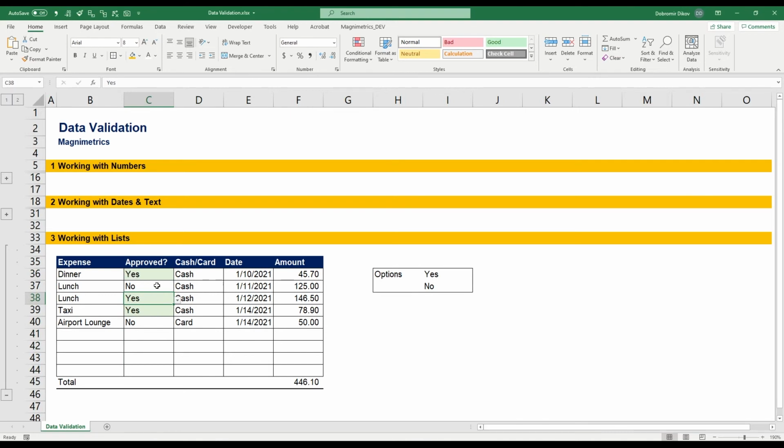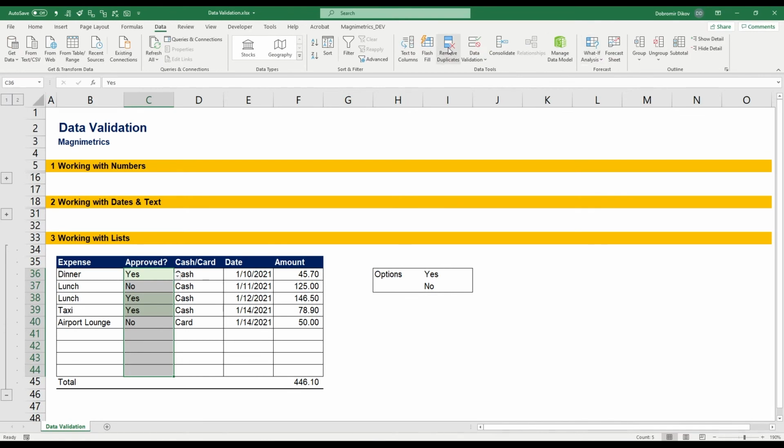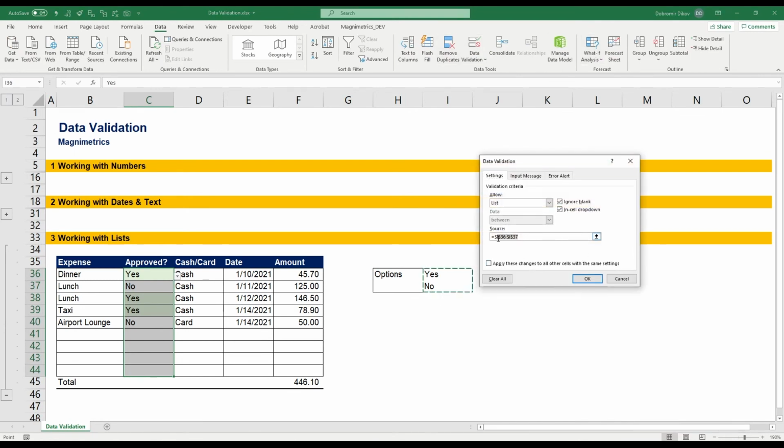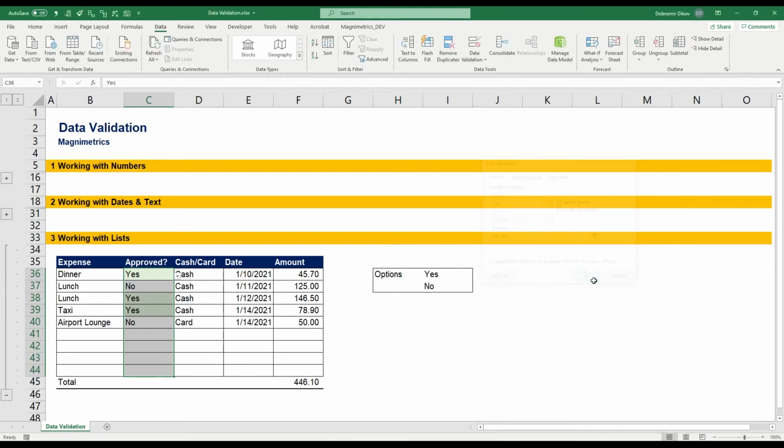Something additional, especially when you're doing yes or no type of data validation, you don't even need to have those options somewhere, and you can just go ahead here and just say that this will be equal to yes and no. Okay. And now we don't need those here, but we can still get our yes and no.